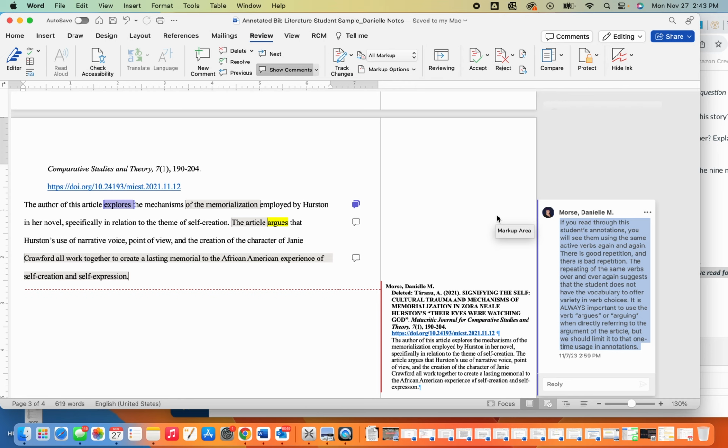One that's good to have for resumes, because you should always be using active verbs on resumes, but it's a good idea to understand what active verbs are and what they look like. And I say it's always important to use the verb argues or arguing when directly referring to the argument of the article, because a lot of students will say, this article explores, and there's a difference between arguing and exploring. Exploration is part of methodology. That's part of, here's my argument, how am I going to support it? Well, I'm going to explore and analyze this particular thing as a means to support this argument.